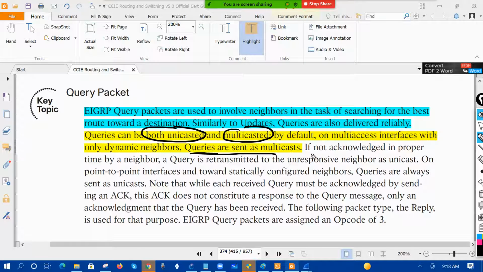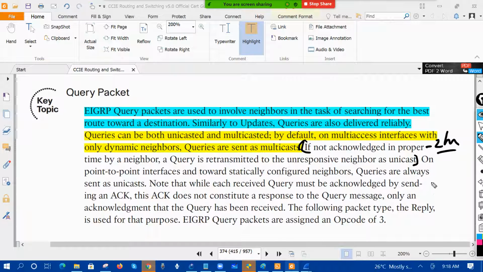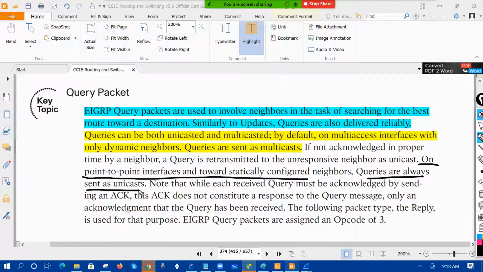If there is no acknowledge in a proper time from the neighbor, the query will be retransmitted to the unresponsive neighbor. Don't worry about this line, right? We have almost 2 hours of discussion in the next Thursday batch, where we'll discuss this part. On a point-to-point interface towards statically configured neighbors, queries are always sent as unicast, right? So two scenarios are clear to all of you, like a static neighborship.